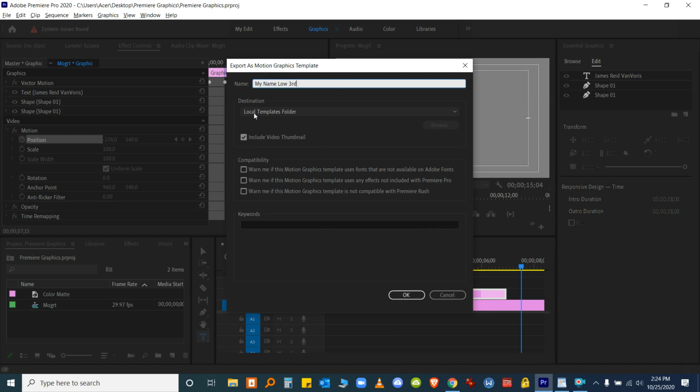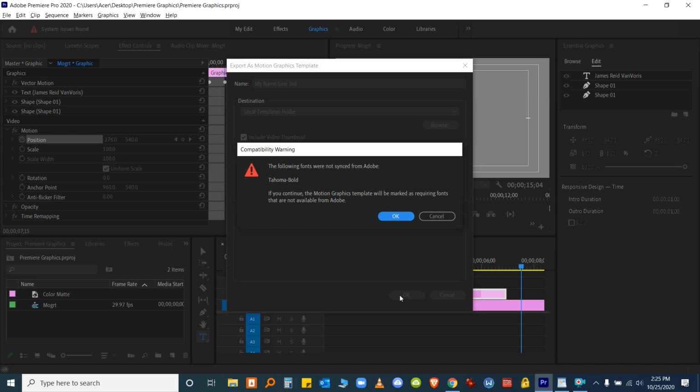And I'm going to put it in my local templates folder. That's fine. We're going to include the thumbnail, which is a representation of what we got. And we're going to click these 3 boxes that warn us if we're missing a font, or warn us if there's an effect that's not involved in Premiere Pro. And this is a separate program that comes with your Creative Cloud subscription. It's called Premiere Rush. And this will warn you if this effect cannot be used in that, if the mogrt cannot be used inside that program. But I think everything we've done here is fine. So all we got to do is click OK, and then we've done this.